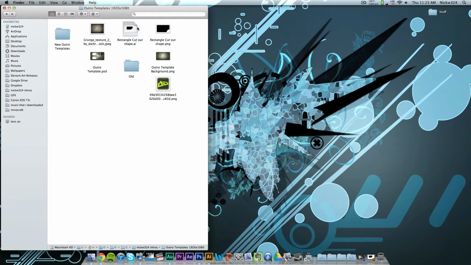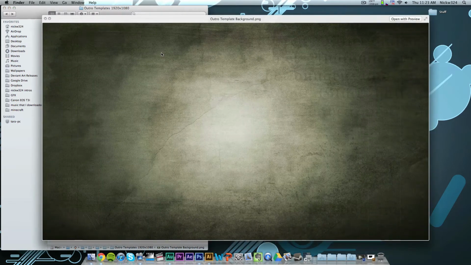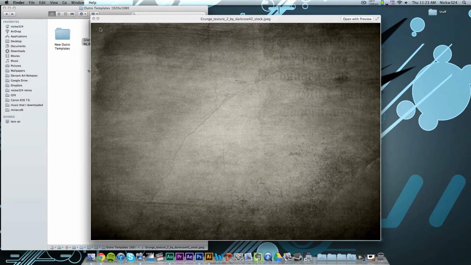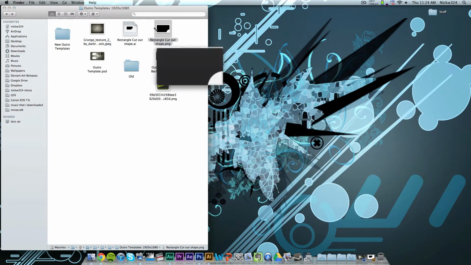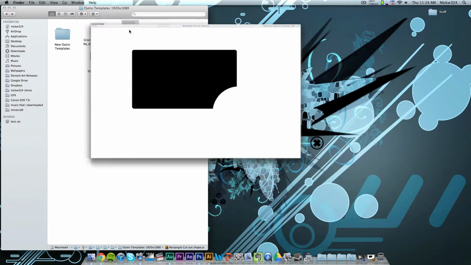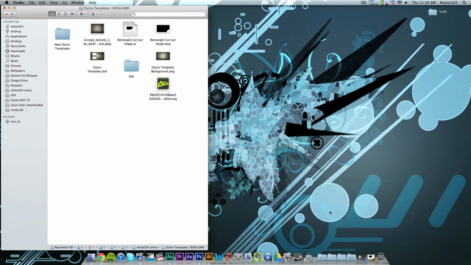So here are the project files that I used for my actual outro. As you can see, I have just a normal background image, which was a modified version of this picture that I got from DeviantArt. And then I have my actual project file itself, and a couple of different shapes that I created in Adobe Illustrator. So the first thing I'm going to show you guys is how to create that shape in Illustrator.